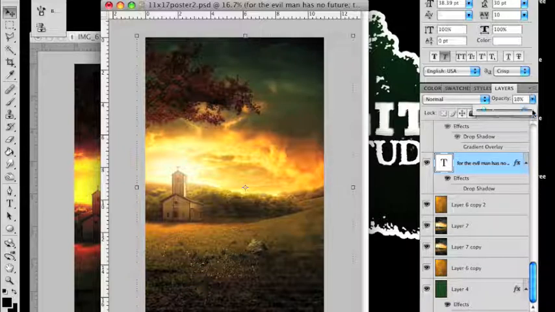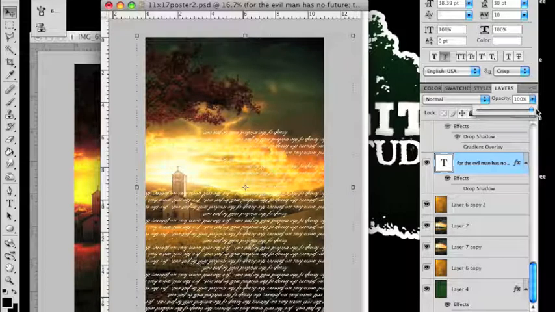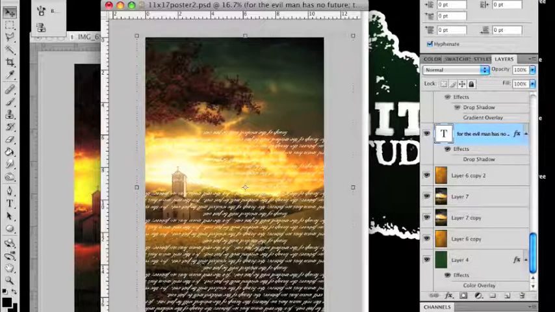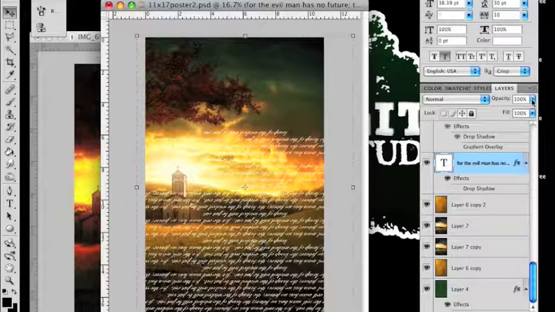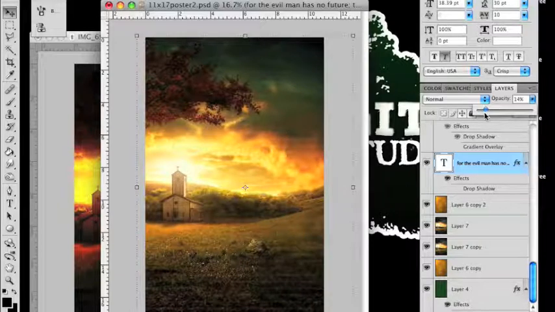What it is at 10% opacity. All it is is just cursive writing. I just copied and pasted, copied and pasted, copied and pasted. And I believe the paragraph is at the center. I put the opacity all the way down to 10, so you can vaguely see it, but it's there. It just gives a different type of feel to it.